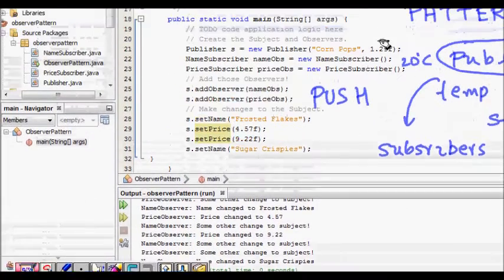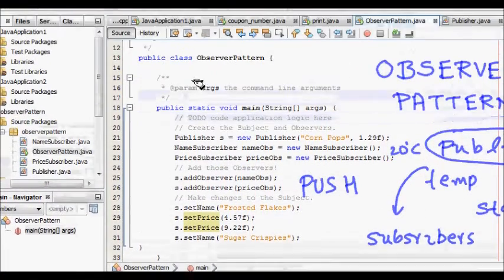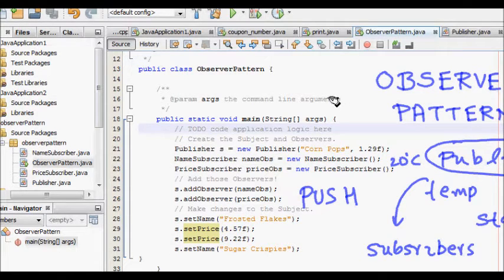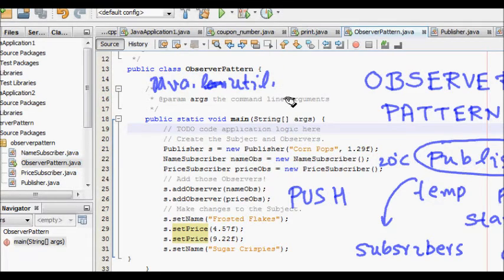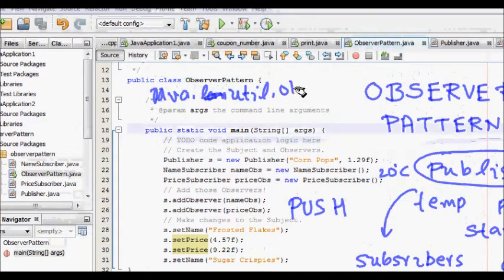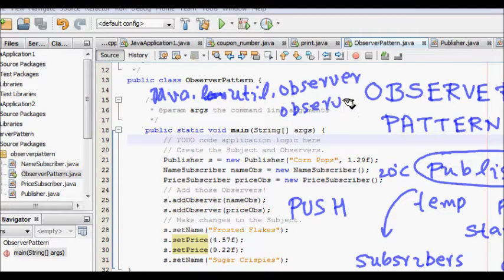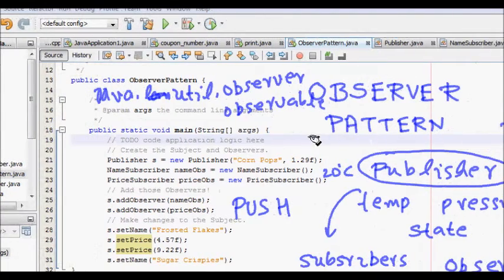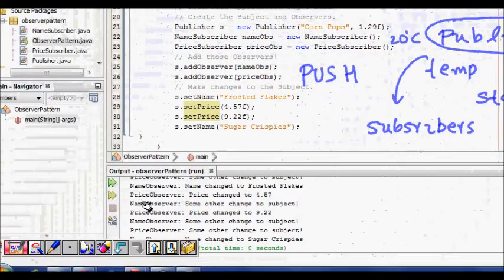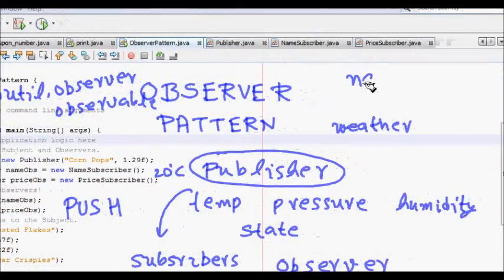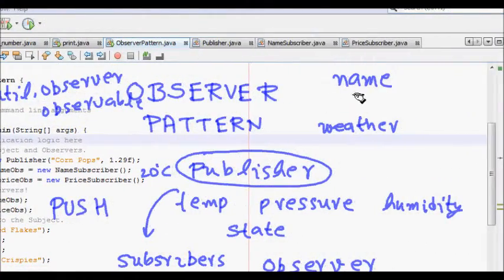This means that we should have some classes, and Java provides us with two classes in java.util: the java.util.Observable class and the java.util.Observer class. So the Observer class and the Observable class are the two classes that Java provides you.